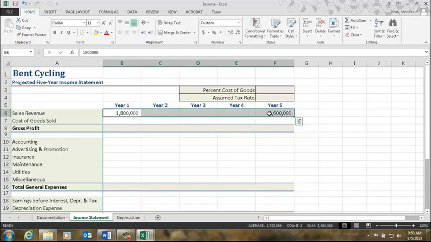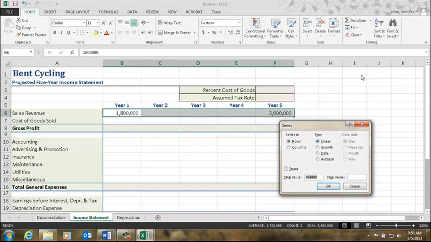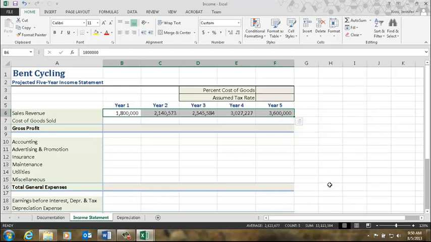We're going to do the same thing. We're going to go up here to our Home, to our Fill, go down to the Series, and this time we want to say Growth. We want our Trend button checked, and we say OK. So you can see the differences of what that is and how that works.